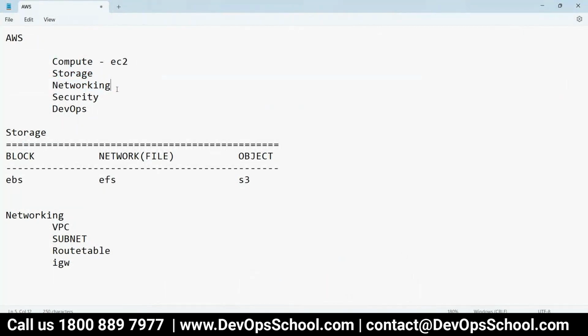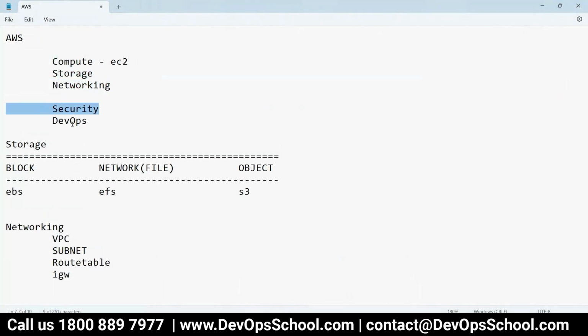The next topic we have is security and DevOps. So security options and DevOps services are the things we need to discuss.